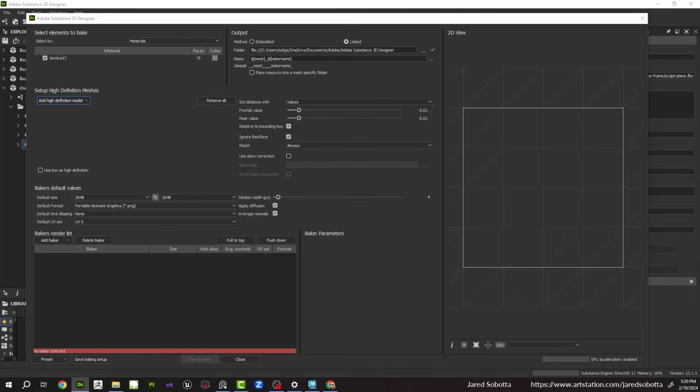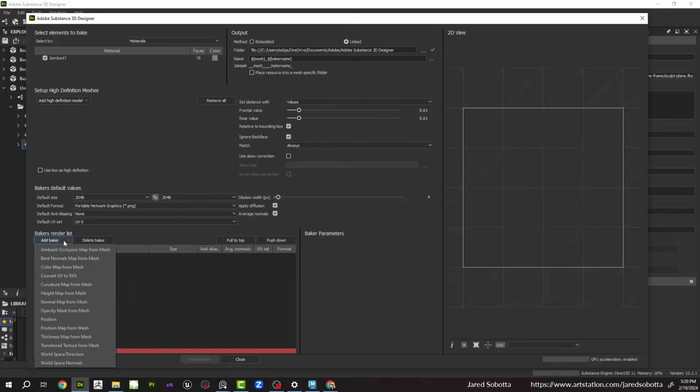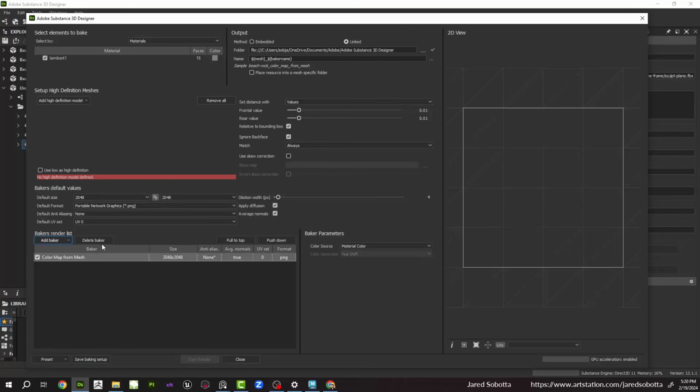So what we need to do first is bake our color map. This is going to be our mask. So this is why we have all those polygroups and whatnot. So I'm going to grab a color map from Mesh. And what we're going to do is we're going to make sure we turn off dilation. Don't want that. I'm going to turn off diffusion. For the frontal distance, I'm just going to set this to 1. And then I'm going to set the rear value to, sorry, I want to set it to 0.5 because it's just going backwards and forwards. So this is how far the rays shoot out front and back.